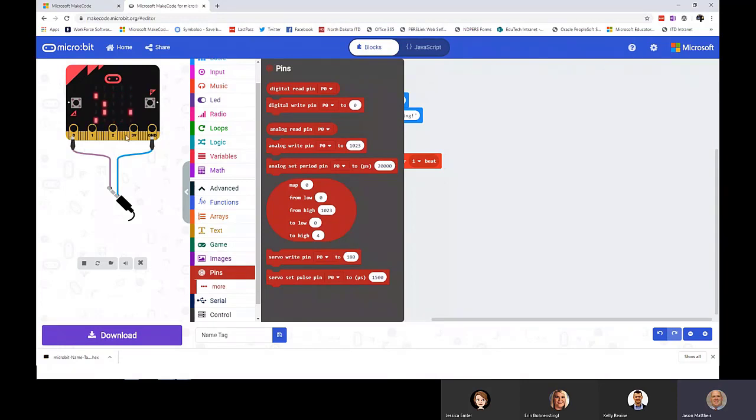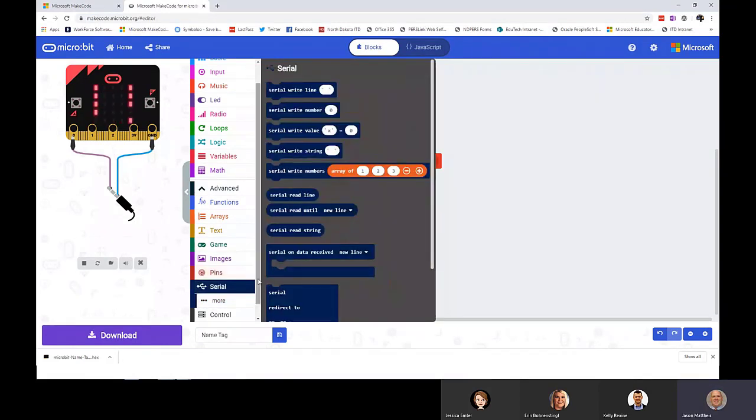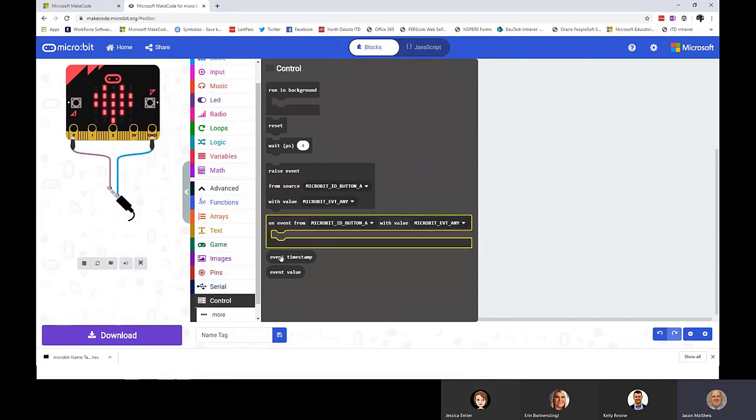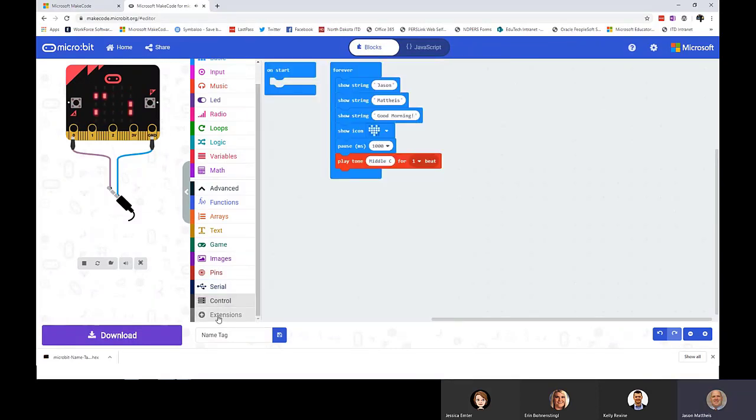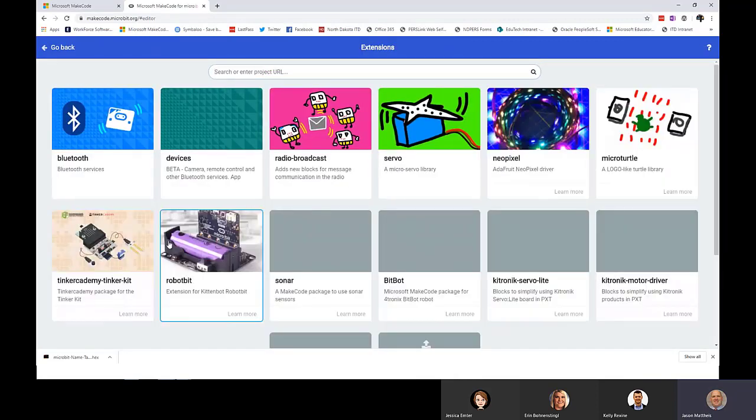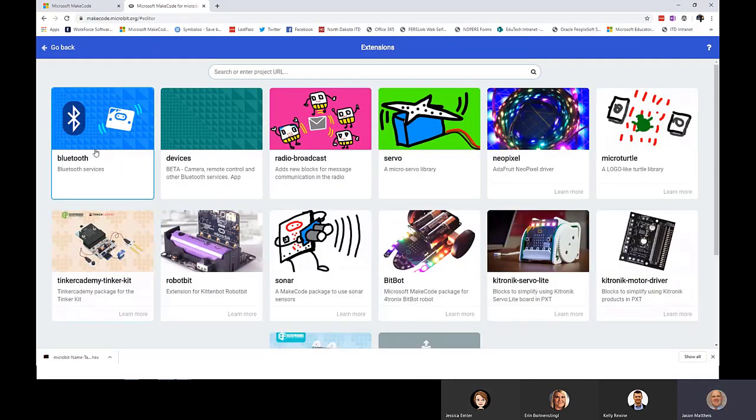On the microbit, there are breakout pins. The bottom of the microbit, I can actually attach some accessories to those pins, and I can control what those pins are doing. There are some serial controls. There are a few more control options. And then there are also extensions that I can add into MakeCode. So I could add some more Bluetooth blocks.